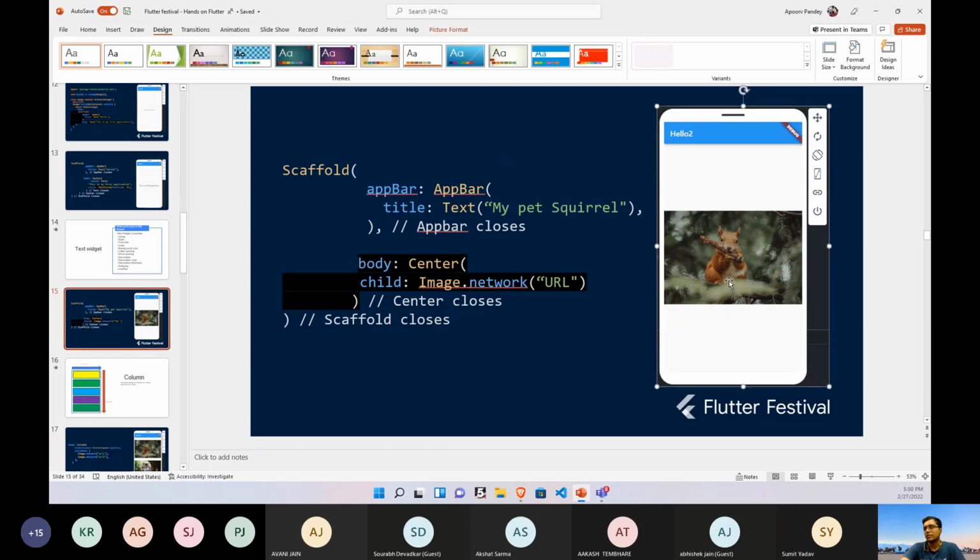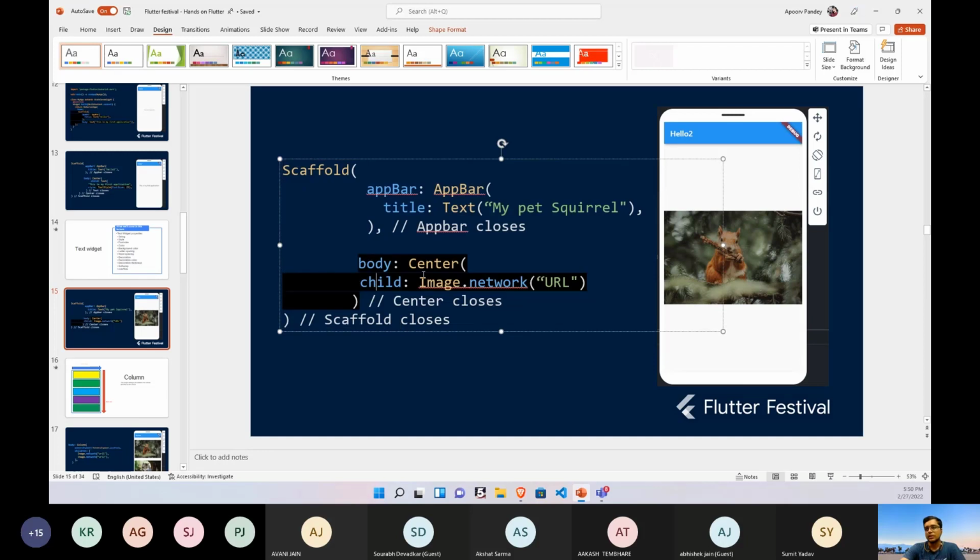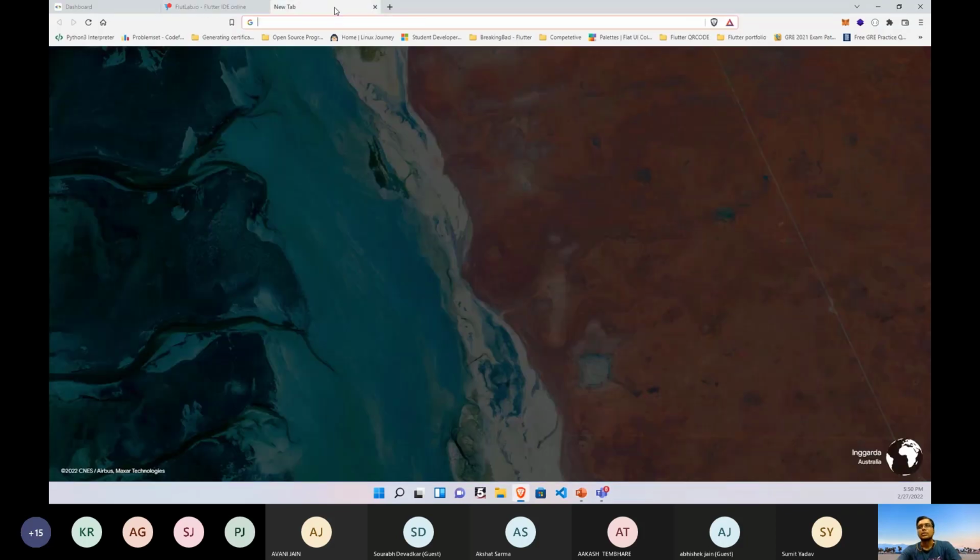Here I have brought a screenshot of a simple image inside of this app, and you see what has changed here. The scaffold and the app bar remain the same. Nothing has to be changed there. The only thing which is changed here is instead of this text, now I have this image. As simple as that. I'll do it in front of you and share the code.